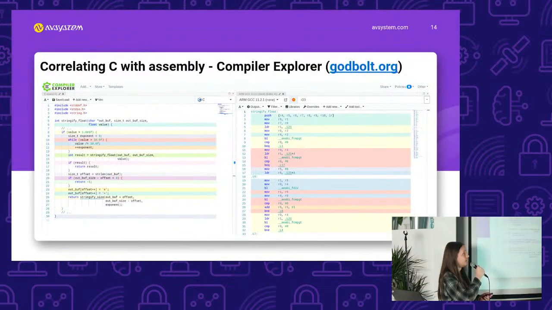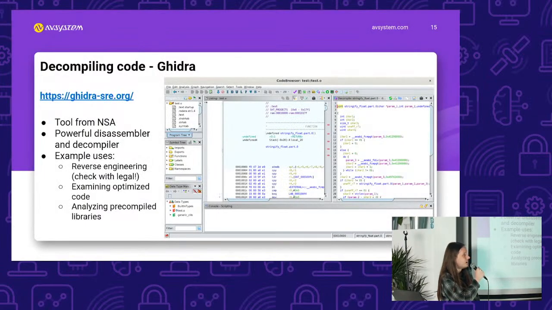You can use, for example, godbolt.org compiler explorer to correlate what is happening in the code with what is happening in the machine code, because that tool helpfully provides some color coding between lines of both versions of the same routine. To do something in the other direction, you can use one of the better things that came from the total privacy violations of the American NSA.